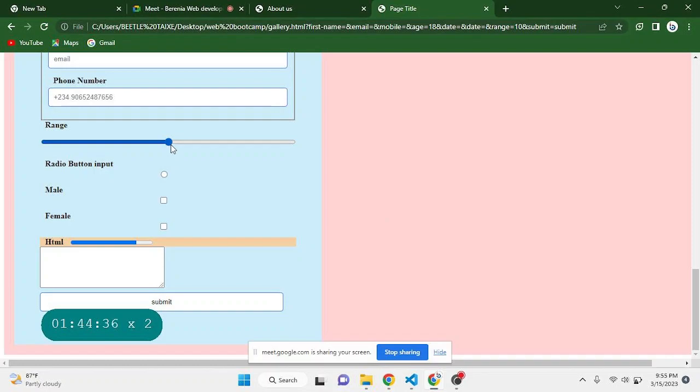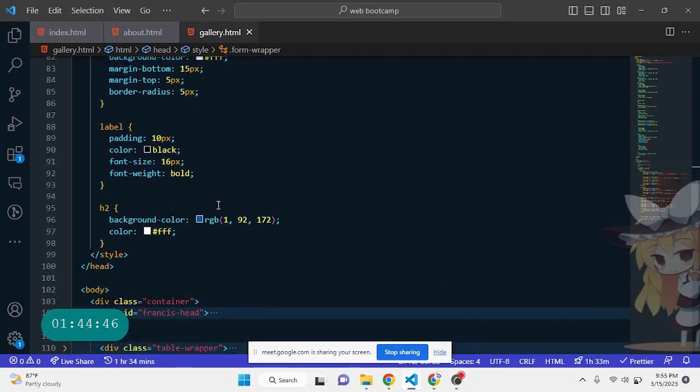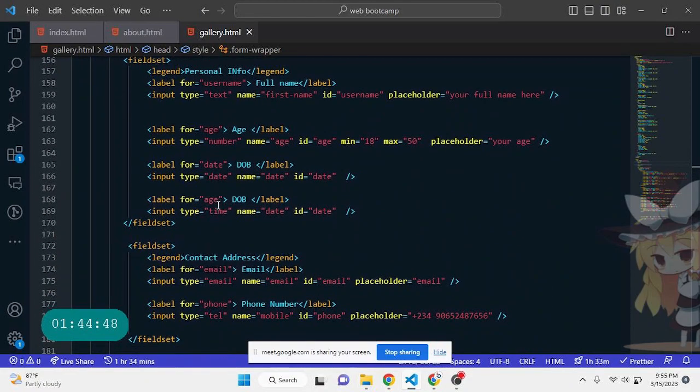So this is your range here, from 0 to 10. Let me add another thing to this area.